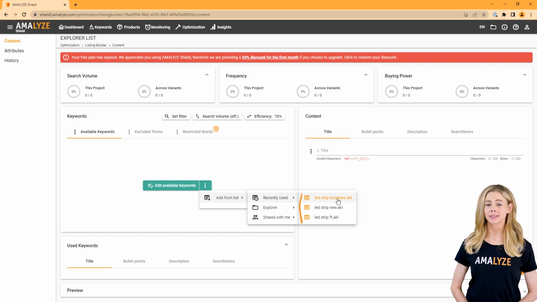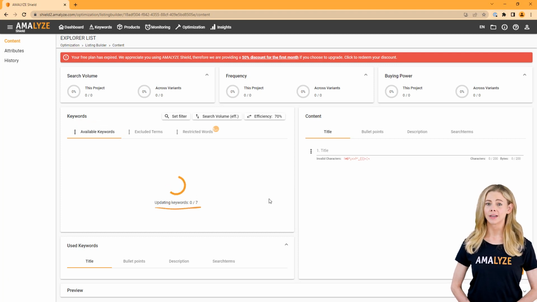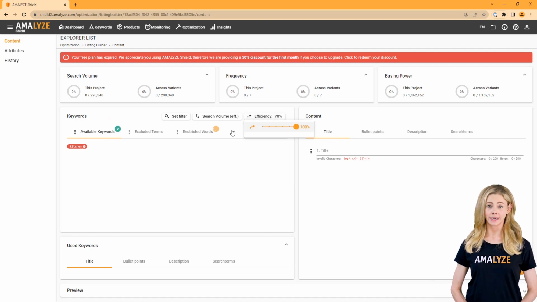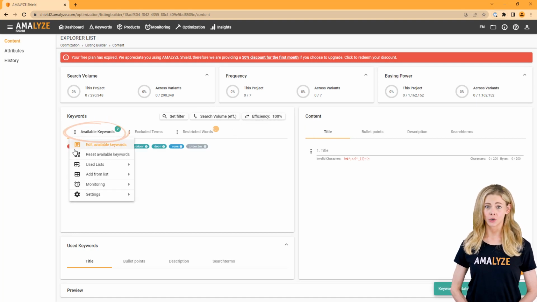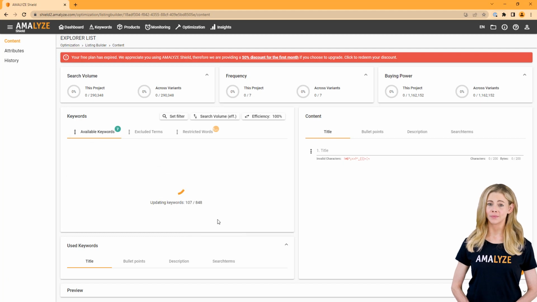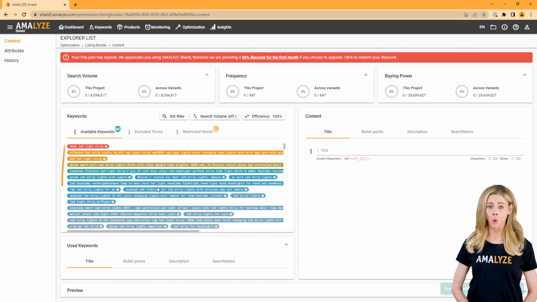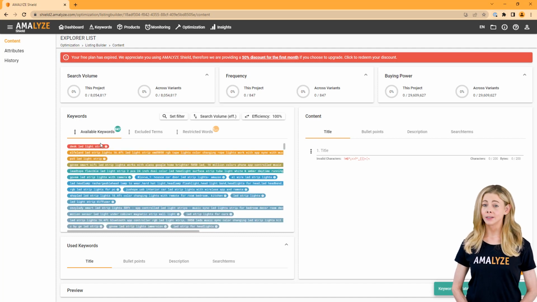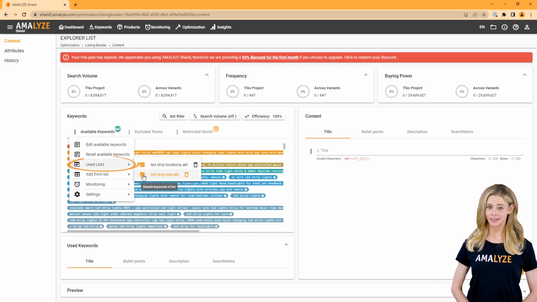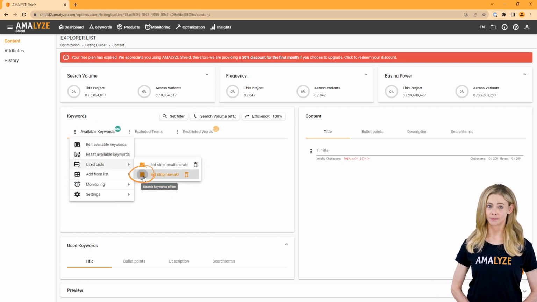Choose one of your lists and the available keywords will be updated immediately. Of course, you can also add more data. Click on Available Keywords, then Add from List, and choose a list from a recently used list or from the Explorer. Afterwards, both added lists will show up in one overview. To remove any of your added lists, just click on Available Keywords, Used Lists, and uncheck the checkbox of the list you'd like to remove.